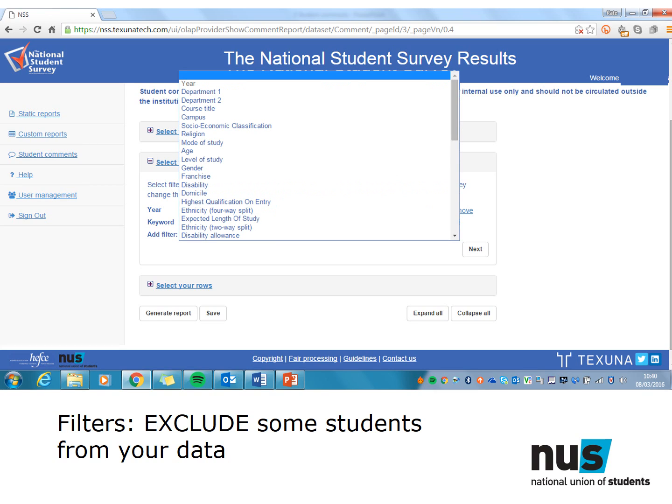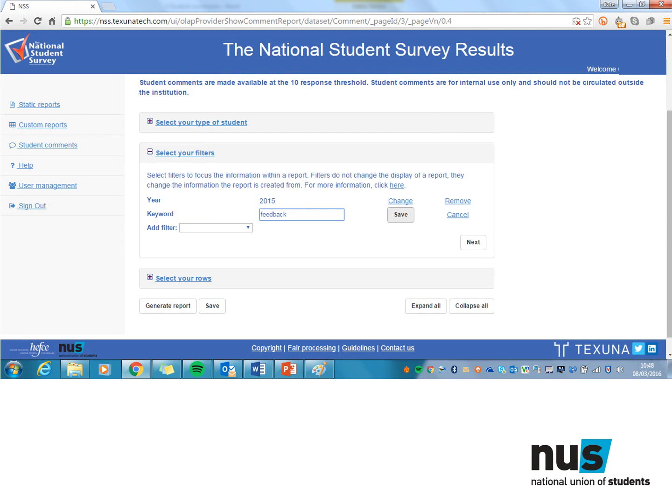You can also add in filters based on students' demographic characteristics. So for example, if you've seen that disabled students are particularly dissatisfied, you could filter out only comments from disabled students to help you better understand their concerns. The comments are also coded by their relevance to certain questions in the core survey. If you wanted, you could filter out comments relevant to a specific question to help shed some light on your numerical data. For this demonstration, I'll add a keyword. I click Change, type in feedback and select Save, then click Next to move on.